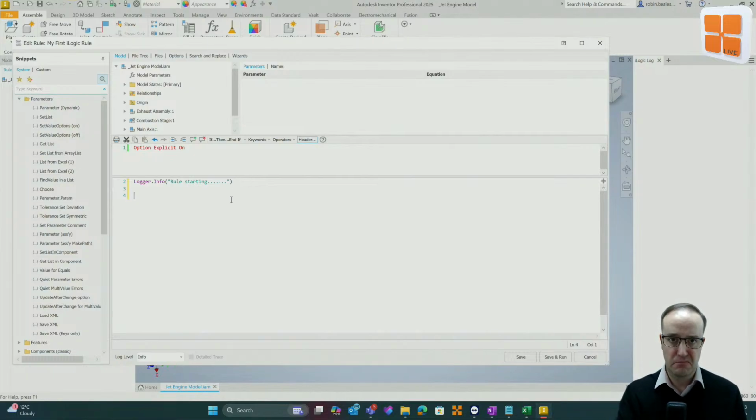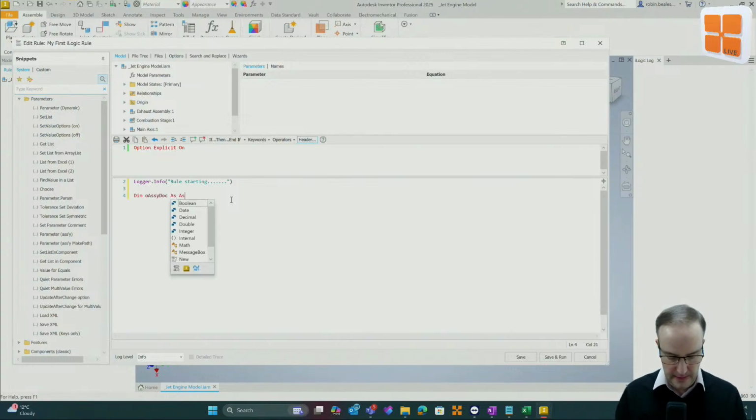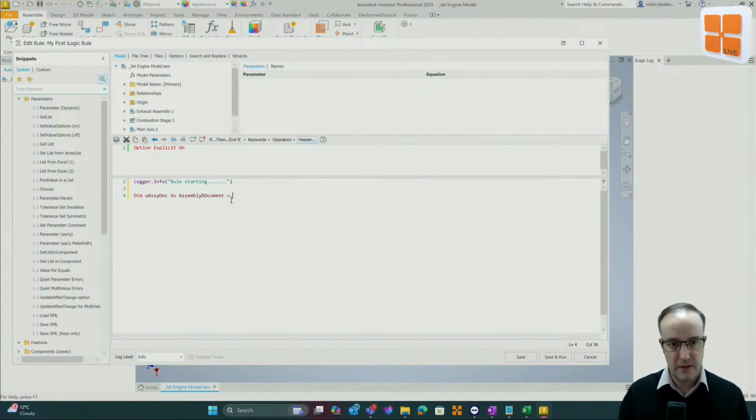Now I'm going to start declaring some things. So let's say that I want to declare oAsmDoc As AssemblyDocument equals ThisDoc.Document. Just that on its own, if you're brand new to coding, you're probably looking at that thinking, what the heck is that? And quite simply, I'm saying I want to have a piece of text that I can type. That piece of text is going to be oAsmDoc. I want you to know that that declaration is an assembly document.